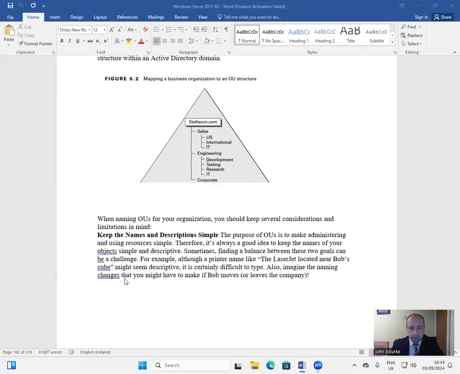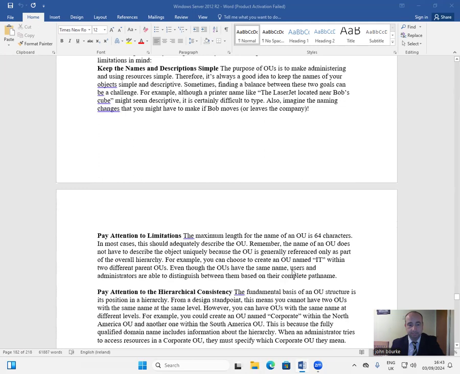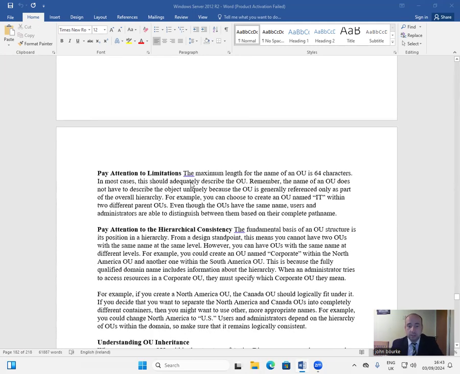Also, imagine the naming changes that you might have to make if Bob moves or leaves the company. Pay attention to limitations. The maximum length of the name of an OU is 64 characters. In most cases, this should adequately describe the OU. Remember, the name of an OU does not have to describe the object uniquely, because the OU is generally referred to only as part of the overall hierarchy.